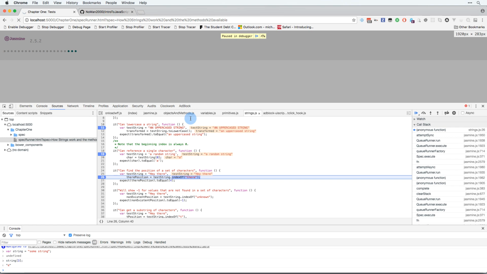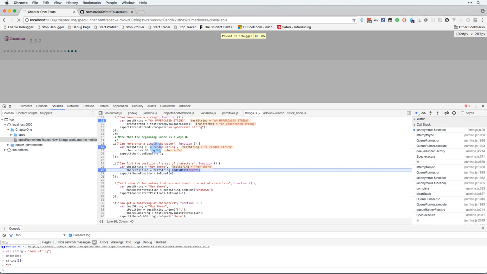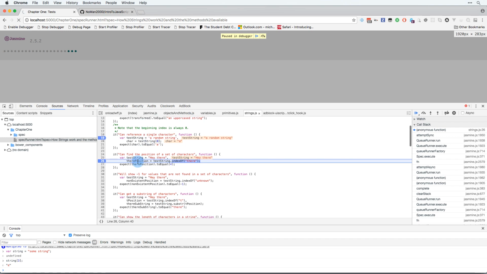Next, we're going to use indexOf, and what this allows you to do is find the starting position of a sequence of characters. So in this case, we have a test string called hey there, and then we're going to try to find out where there is. What position does that start off at? And we expect that the position is going to be 4. So again, counting from 0, 0, 1, 2, 3, and 4 marks where the T is, and that's where there is found at, so that's the next value we get.